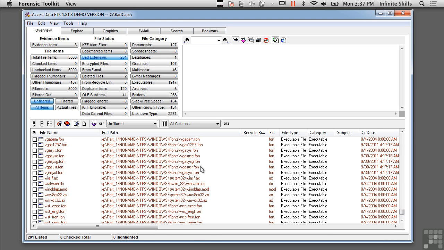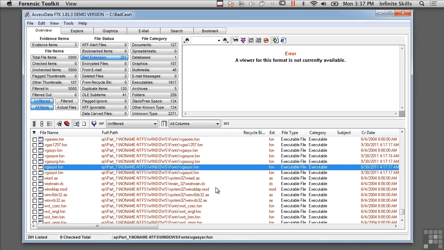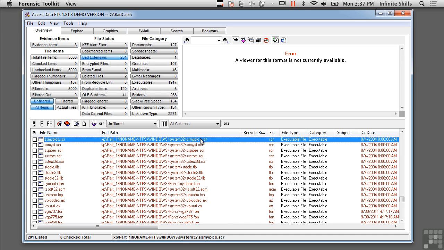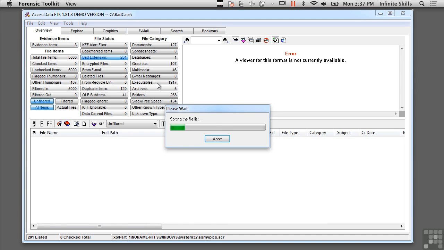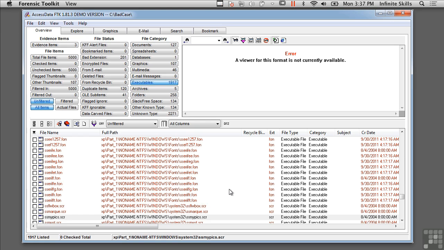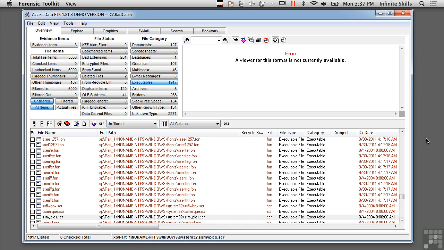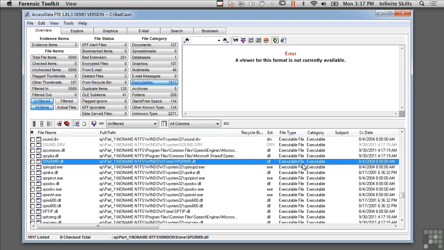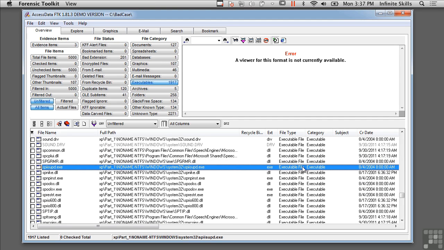So we could look at this font file, for example. It doesn't actually have a viewer for that. Let's take a look at the .scr file. We don't have a viewer for that one as well. Now, there's a lot of executables, so any file that's executable shows up here. We've got some DLLs and some .exes.